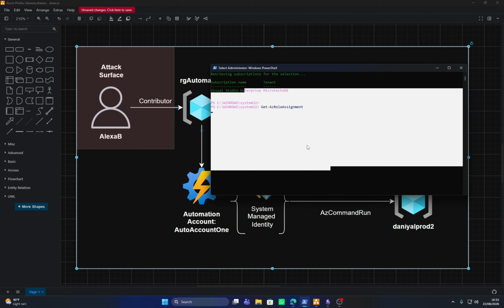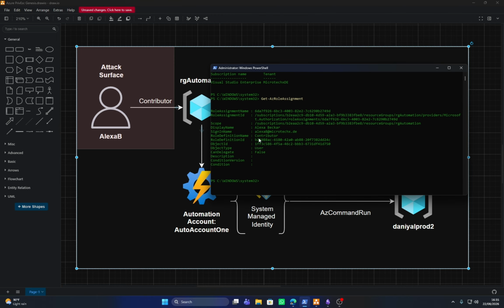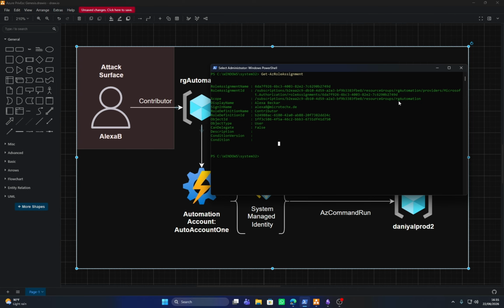So this is the first thing you must do when you get account access. So we are contributor role on a resource group named RG Automation. So we have found out two things now, a resource group and our role on that resource group. So we can further exploit it by using the name of the resource group. We can find out what resources it has.